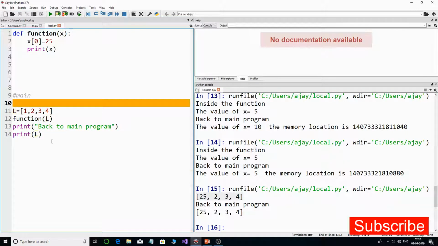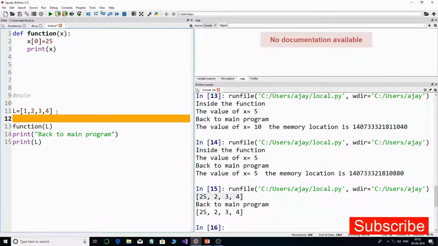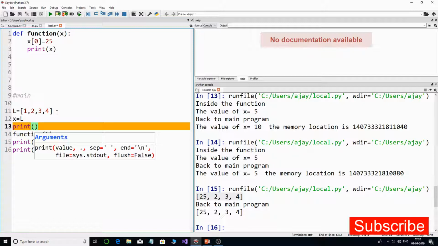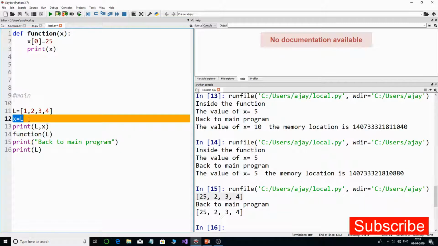Now to understand this situation, let me have x is equal to L, and let me just print. I'm doing this in global, isn't it? So when I say this statement, x is equal to L, just understand this statement. This is like I'm just copying the reference. Reference means that the memory locations are the same. So this statement will not create a new list x.